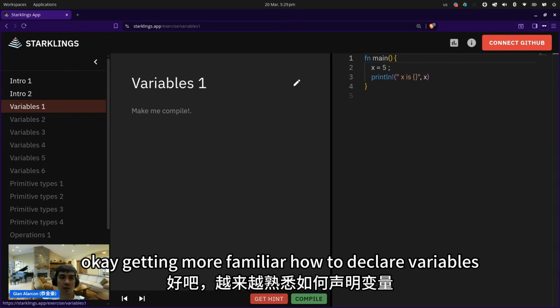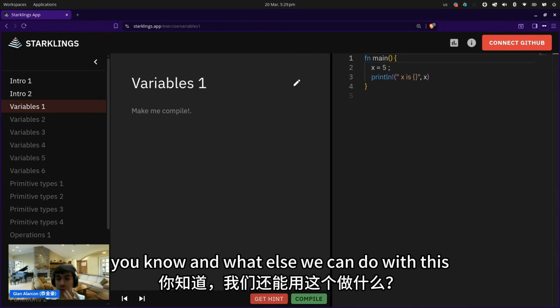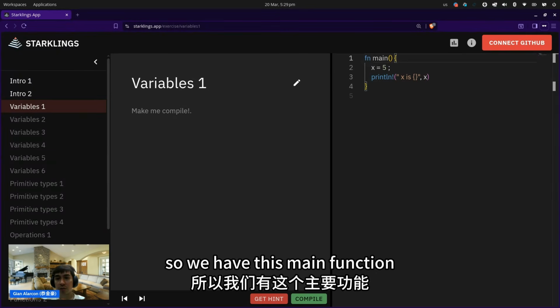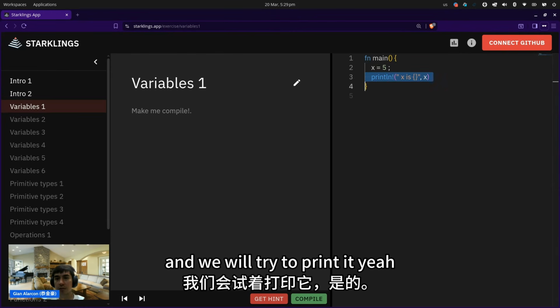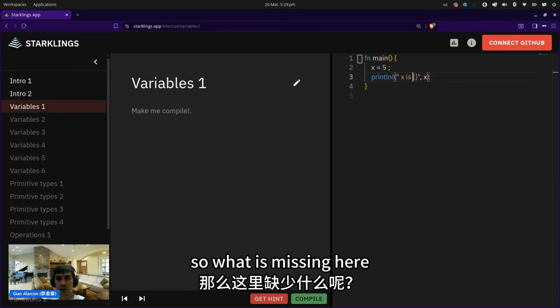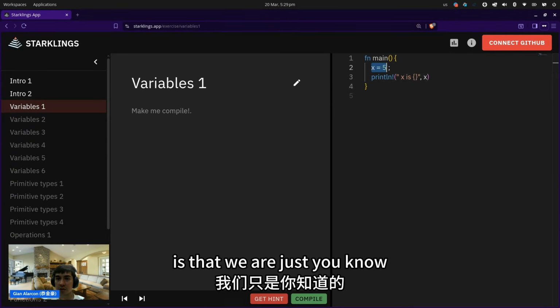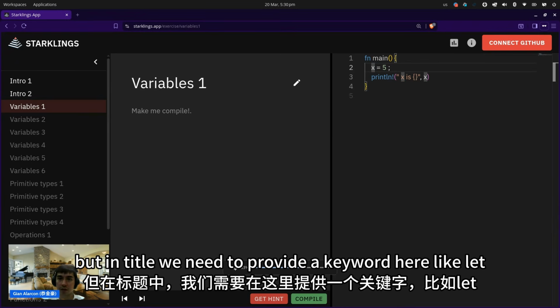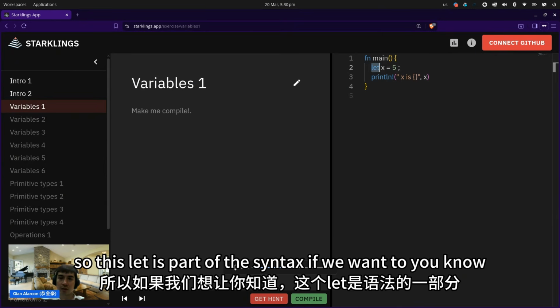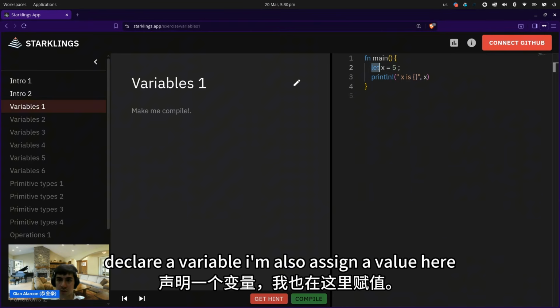Variables. So we're gonna start getting more familiar with how to declare variables and what else we can do with them. We have this main function, we have this variable x that we give a value of 5, and we will try to print it. What is missing here is that we are just assigning the value like that. But in Cairo, we need to provide a keyword here, like let. This let is part of the syntax if we want to declare a variable and also assign a value.